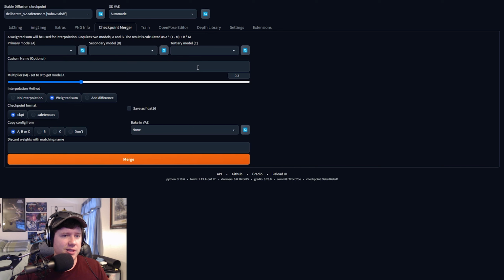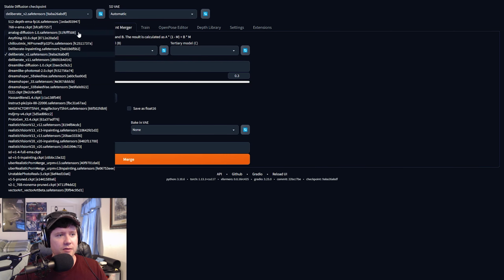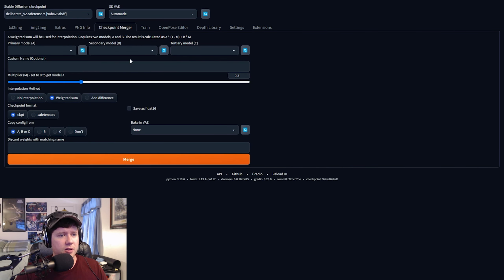Checkpoint merger is not something I've really messed around with a lot, so I'm not going to talk about it, but what people are doing here is taking these checkpoints and putting them in, and then making a mix. Say they have a really realistic image model that they really like how it makes people, but they want to add in another model that may handle something a little better than that model does.